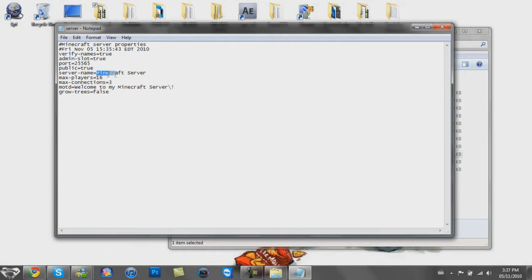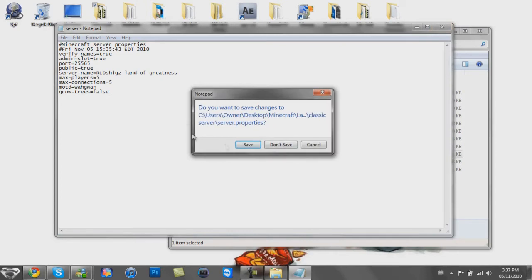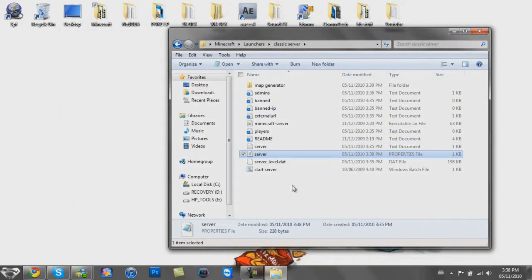Public true. Server name, I'm going to name it, let me see, what should I name it? The RLDshigz Land of Greatness. Max players, I'm just going to set that to 5. Max connections, I'm not sure what the difference is, but I just put them at the same. The MOTD gives you a welcome message, so you could just put something like Wagwan. Grow trees, I'm going to put false, and then you exit that out and click save.